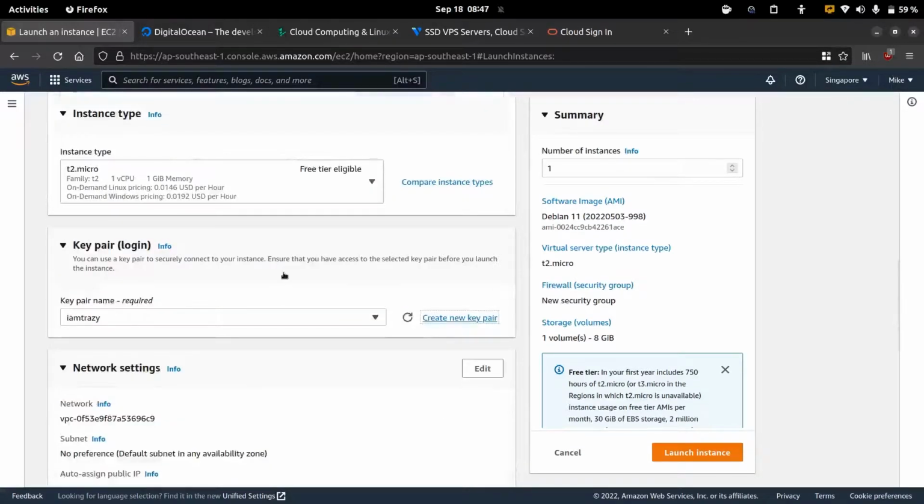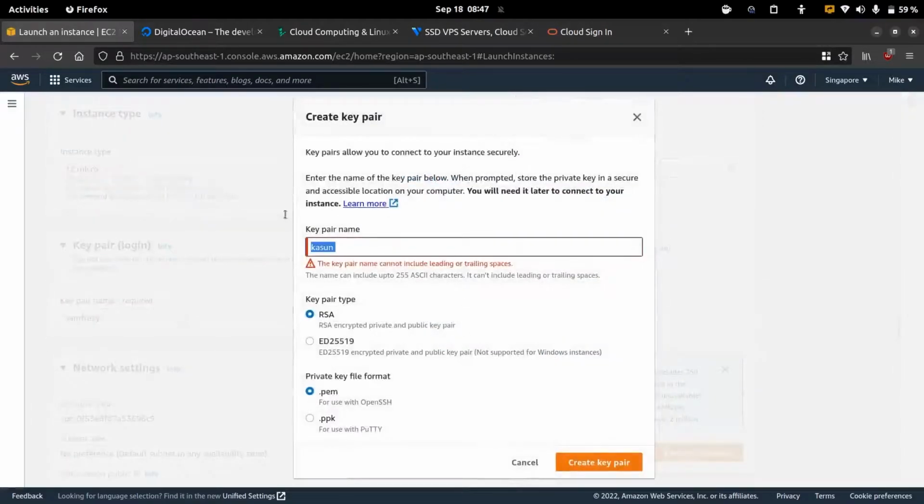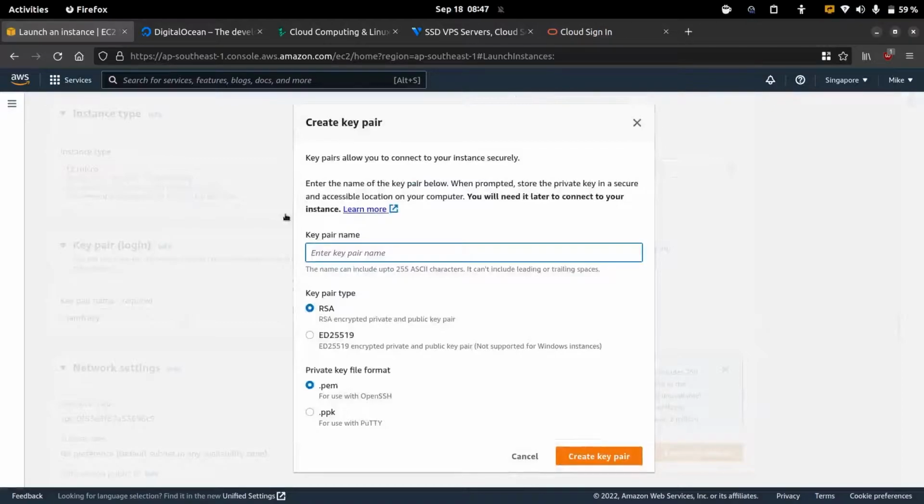The next thing is we need to create a key pair to log into the VPS. To create a new key pair, we can click this button. Here we can give a name to our key. I'm going to name it my web server. We can use PEM to use with OpenSSH and PPK to use with PuTTY. PuTTY is available for Windows and OpenSSH is available for both Windows and Linux.